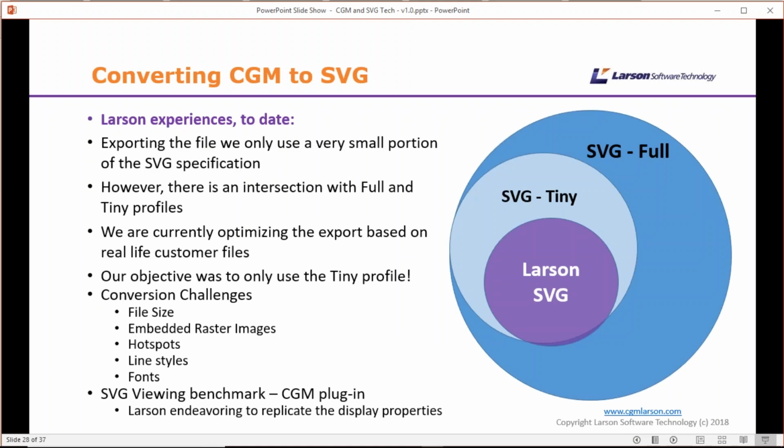So converting CGM to SVG, you can see that we've just done a chart there that might give you some idea of the full spec, the Tiny, and then what we're using to write out our SVGs. There is a slight overlap between the profiles, and at one point we believed that we could get everything into the Tiny profile, but we've since discovered that this is not possible. There's just elements in the full that we can't do without when we're creating SVGs for technical illustrations.